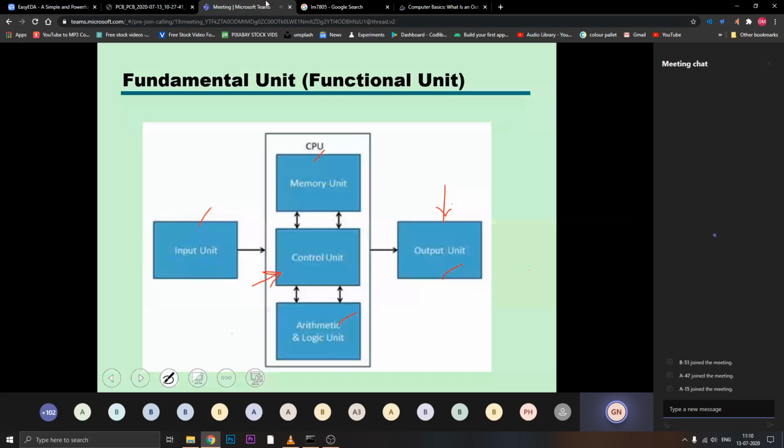Or whatever the input, QR. Yes. QR scanner.